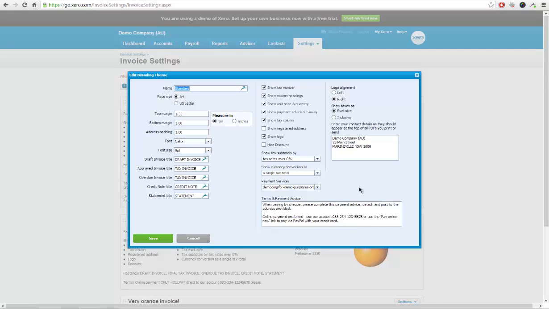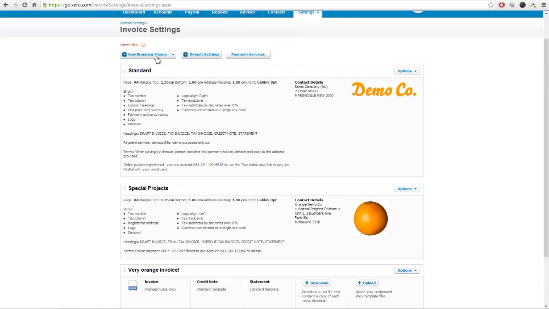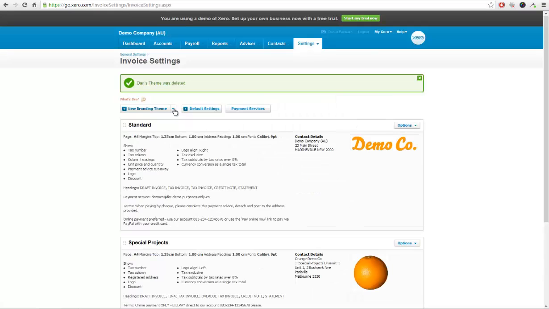So I may want to hide a certain column, show an extra column, change some of the margins, or one of various other things that are listed here. One thing to note, and I'm not going to go into it in a massive amount of detail here, is you can create a new branding theme if you want, and then you can upload your own files. So for example here, I'm going to create a new theme, and I'm going to click the drop down, and I'm going to pick a custom theme.